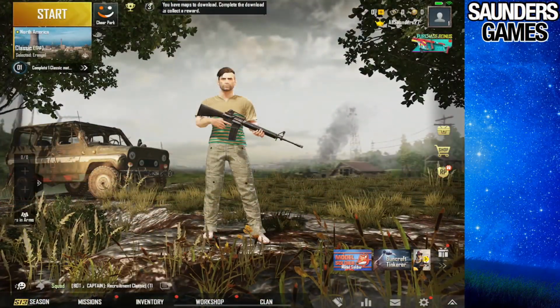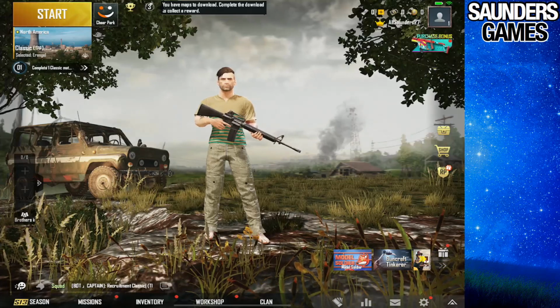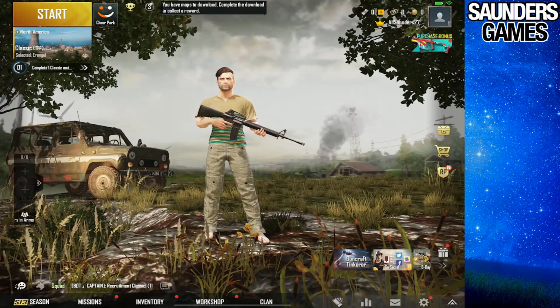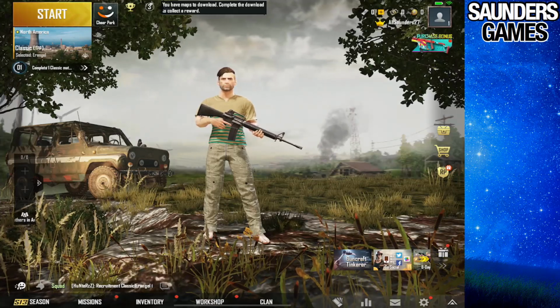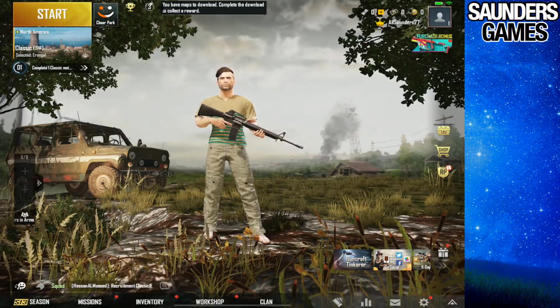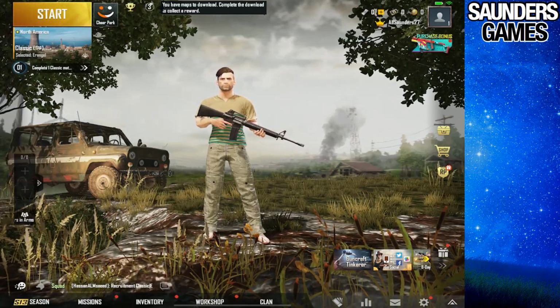I would like to benchmark the iPad Pro 2018 model, not the 2020 model, the 2018 12.9 inch model running PUBG Mobile.